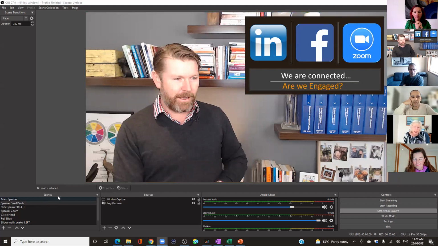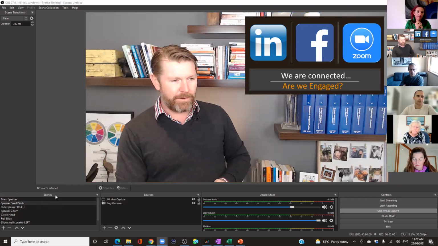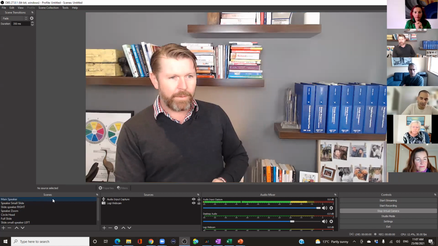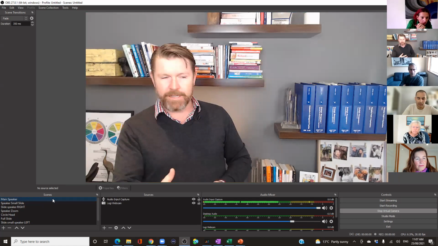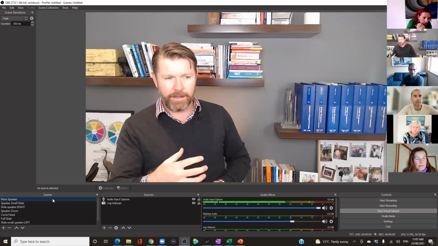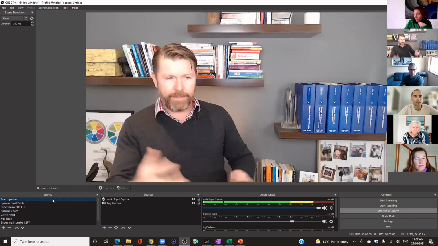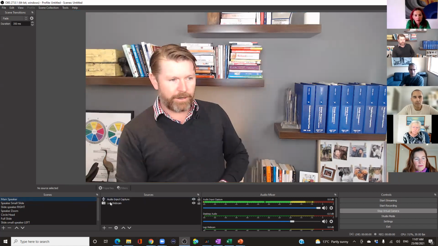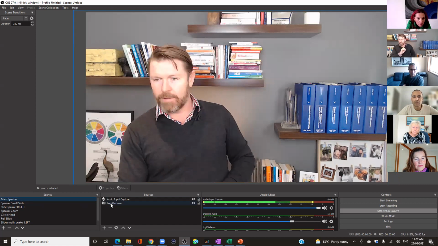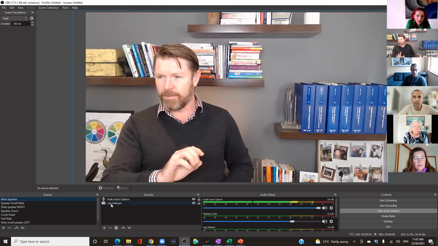So what you do in OBS Studio is, you can see down the bottom here these scenes. What we're basically doing is setting up these different scenes, and these different scenes are able to have different images and pieces on them. So in this particular scene, which I call main speaker, I just have my Logicam, my webcam, coming through as the source, and that's pretty much it.